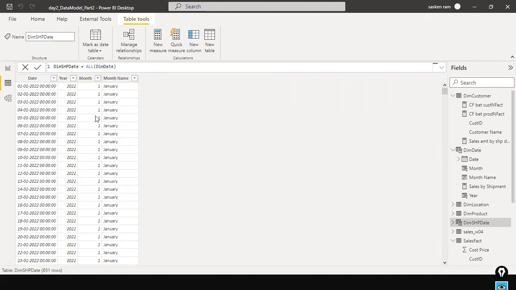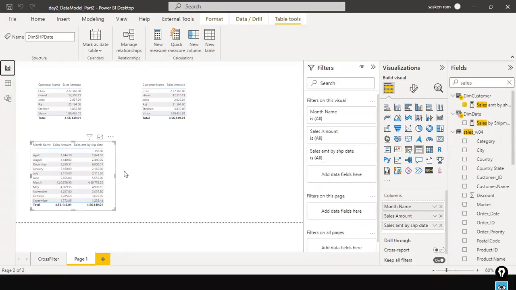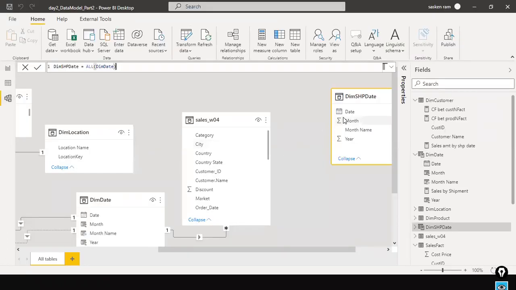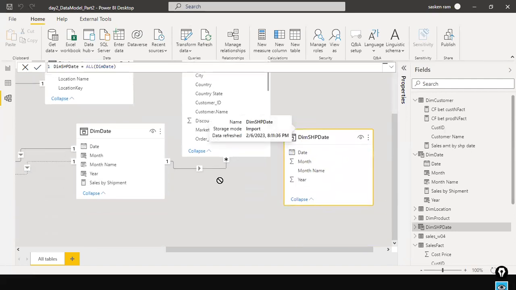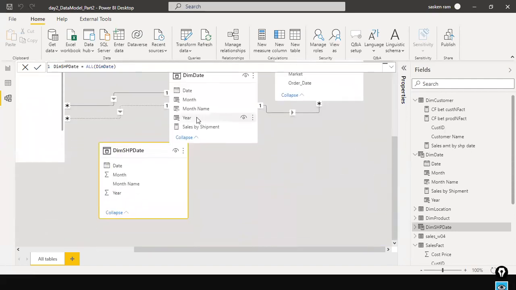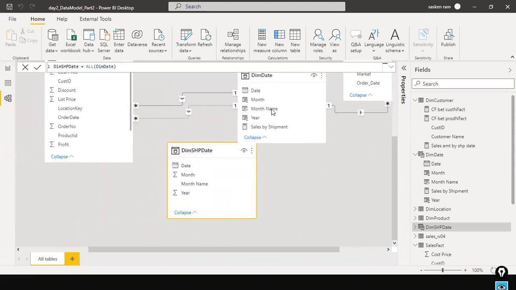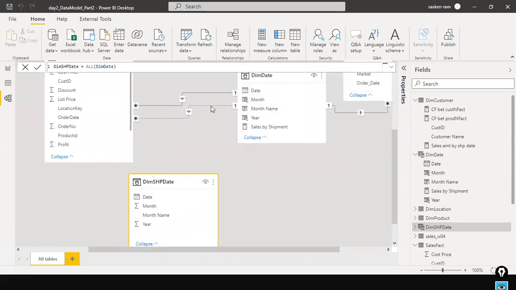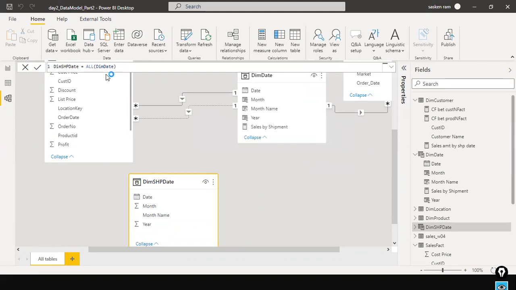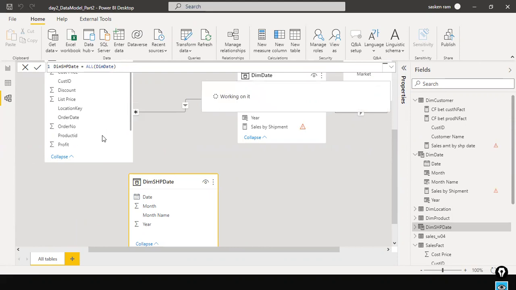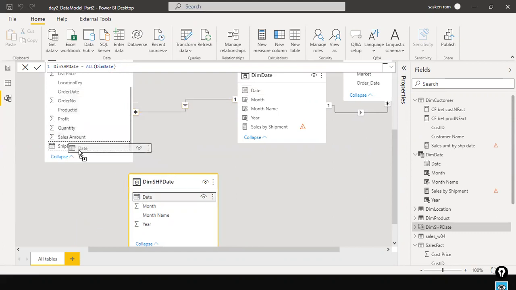Then I go to the model here. Look here, this is a duplicate of my dim date table. When you have an inactive relationship, you need to create a DAX function, right? You don't have that headache now because you just duplicate this table. And I just drop this relationship between these two tables. Here, see, the date and order date, and here, the date and ship date. That's all, guys.